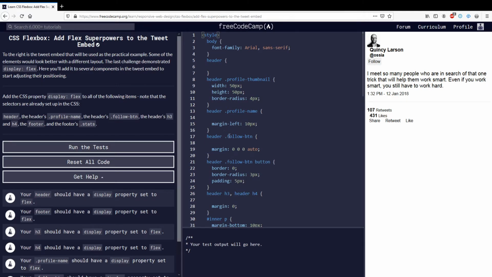Don't mind 100% done, because I made all these tasks before and I'm just doing it for fun, to be honest. Add flex superpowers to the tweet-empt. Add the CSS property display flex to all of the following items. Note that the selectors are already set up in CSS: header, the header's profile name, the header's follow, the header's h3, footer, and the footer stats. Okay, let's take a look.